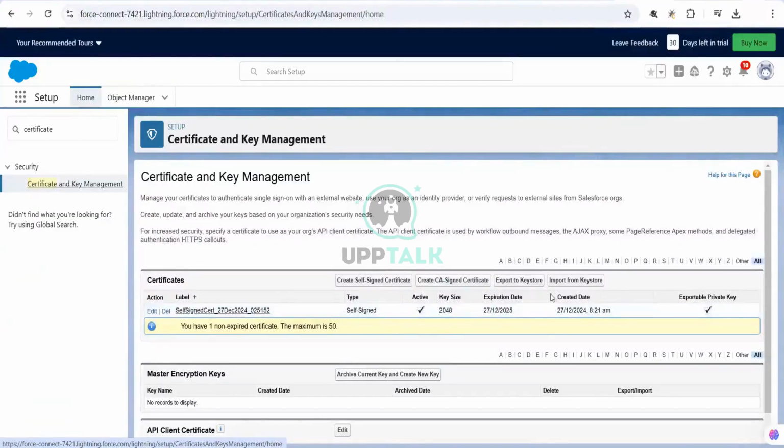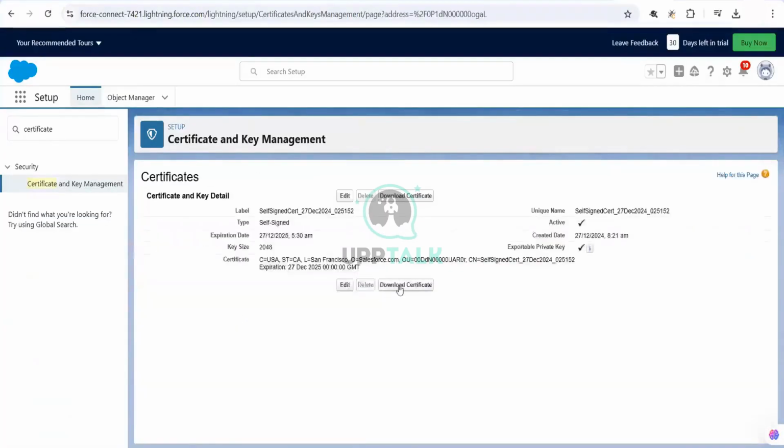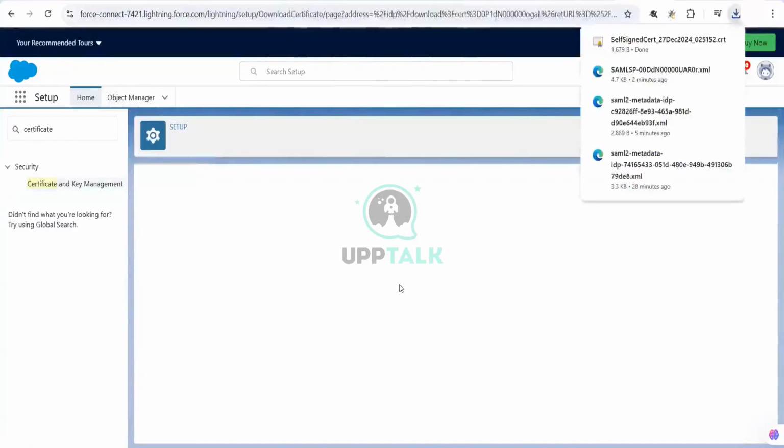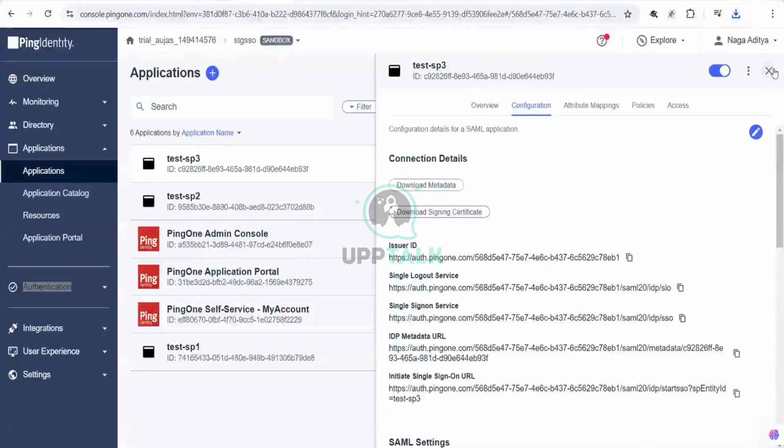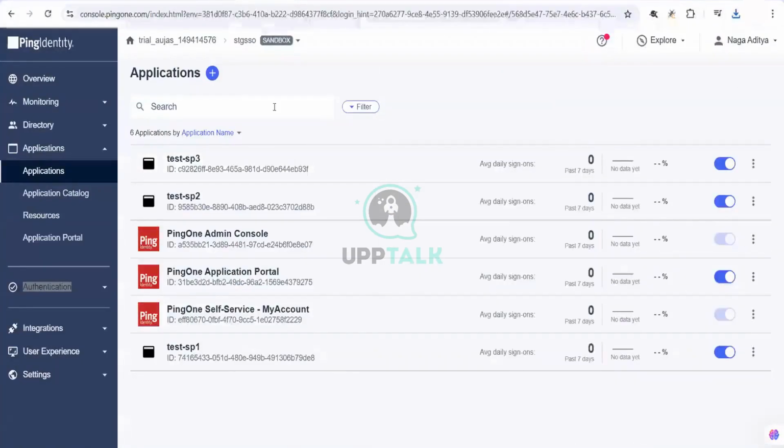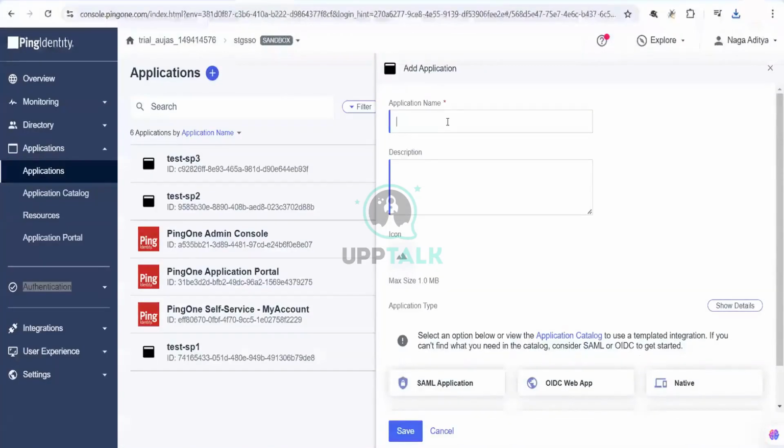Click on it, export. Download the cert. That's all. Now let's go back. We have downloaded the metadata, plus we have downloaded the cert also. Let's create an application. This is too easy. You already know that one.